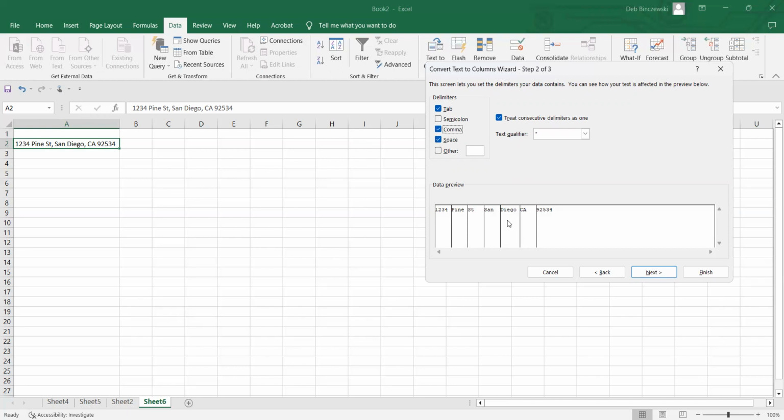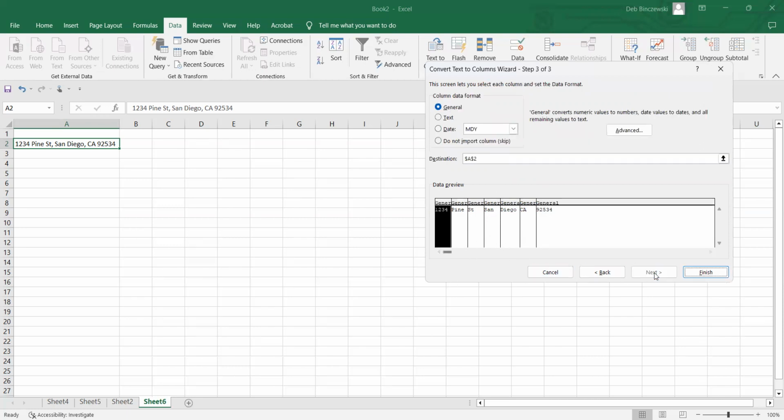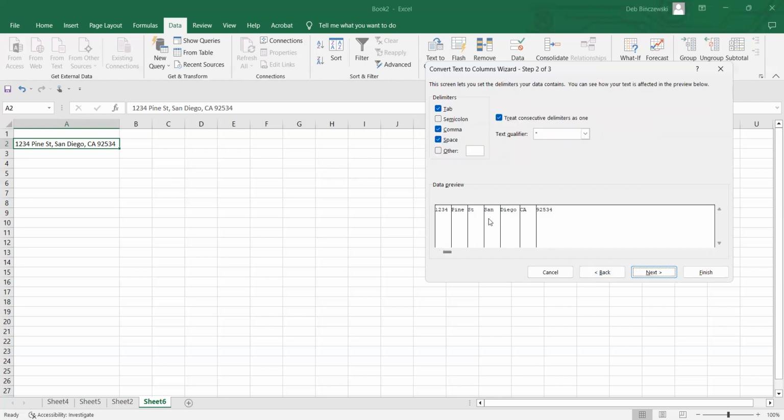Notice here, San Diego has a line. So this is where it's going to space. So we can correct that. Let's go to the next one. I haven't done this in a while. Usually, so let's go back. We're going to need to do it on the other one.